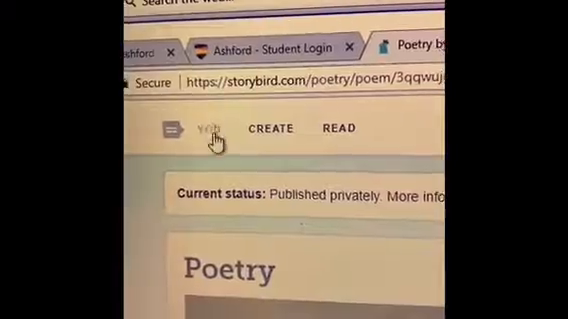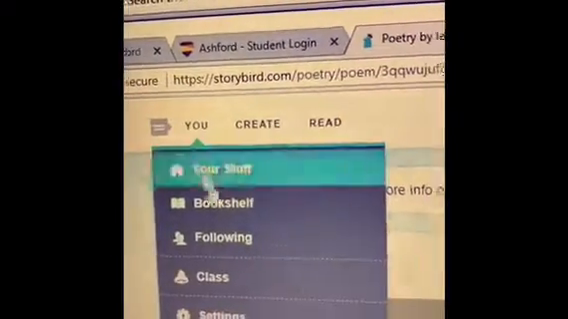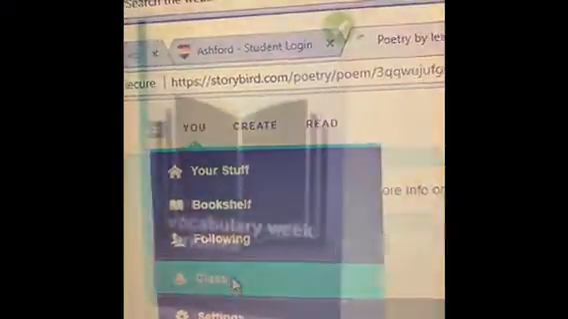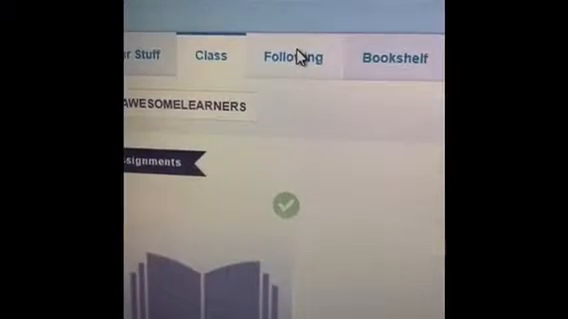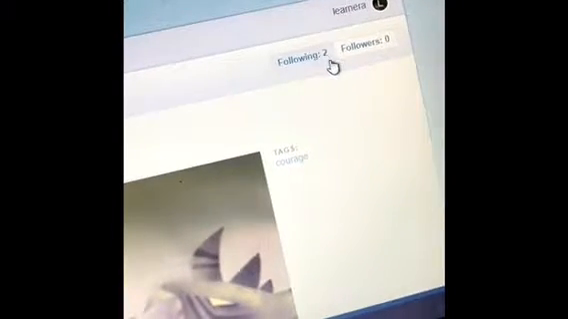Then I proceed to follow the artist who created this image. I will go back to my assignments by clicking on you and going to class. The green arrow will let you know if the assignment is completed, but I have to create 3. I would then click following, and again press following, because I am following 2 people and 0 people are following me. The 2 people I'm following are listed here.